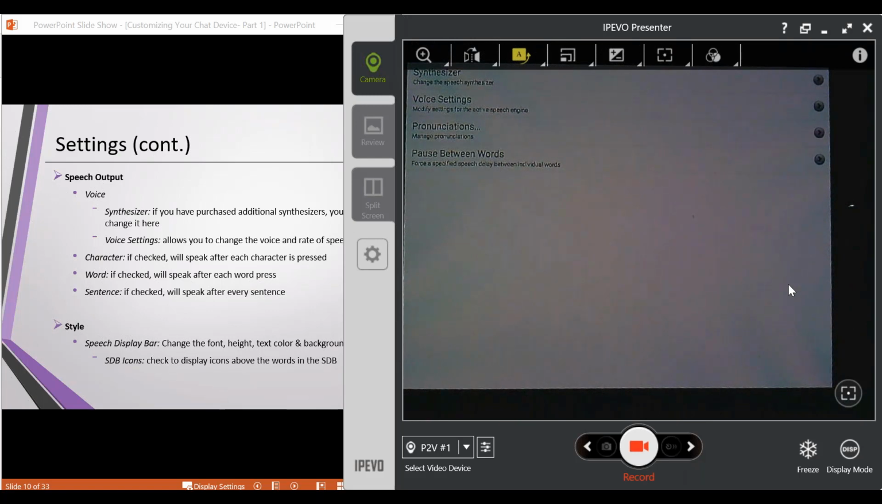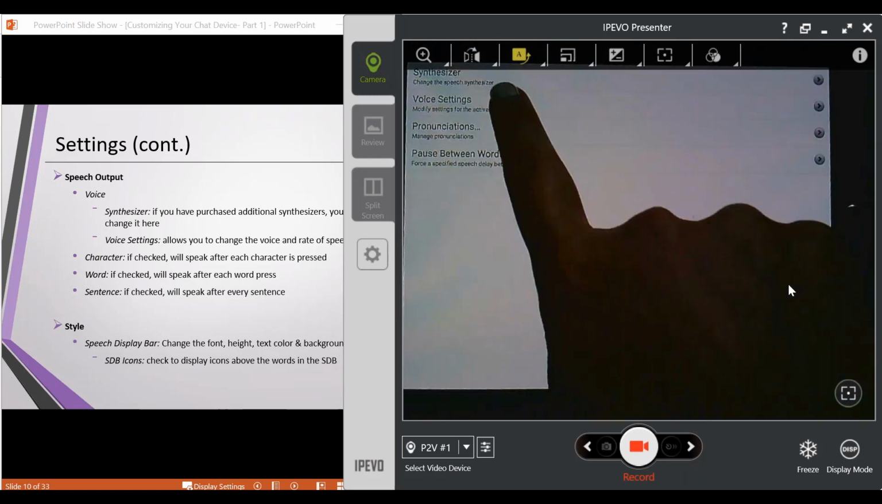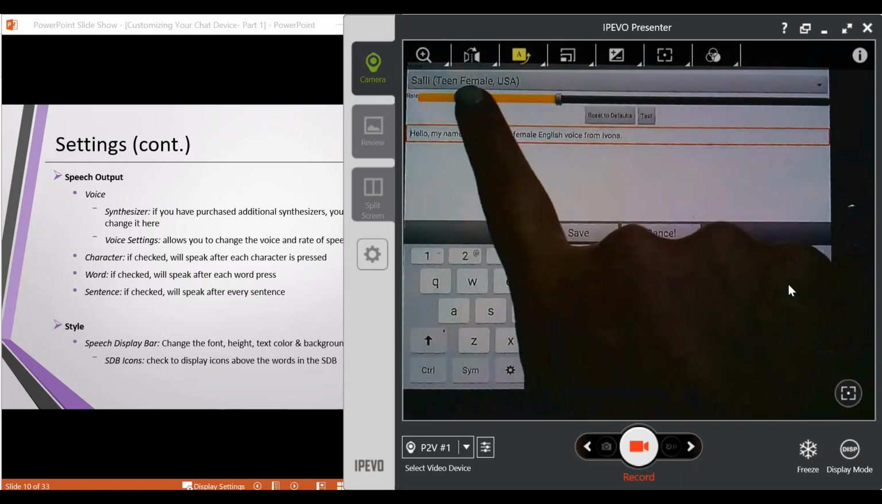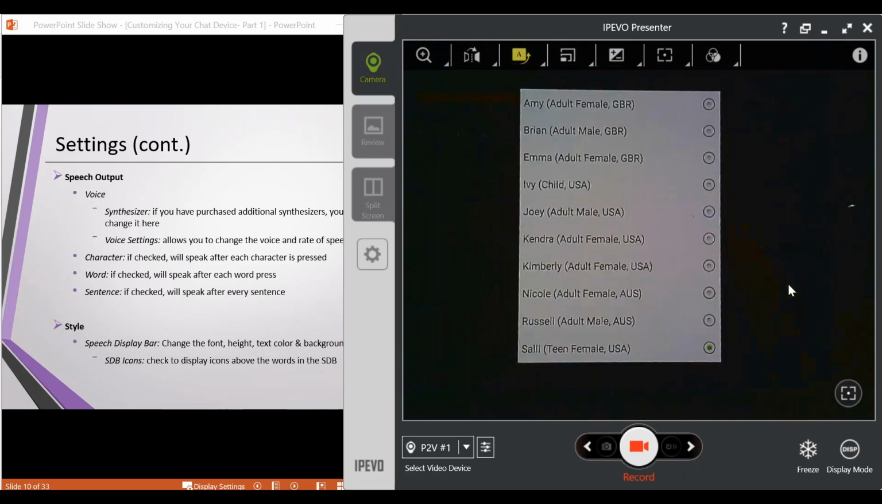So I've picked my Ivana synthesizer. I'm going to go into voice settings, and you can see up here there's a gray box. That's a pop-up where you can then pick whichever voice you want. Now you can see not all of these are English voices or American English voices. Some of them have accents to them, so you can, as I said, play around and pick which one you want. Now we'll stick with Sally.